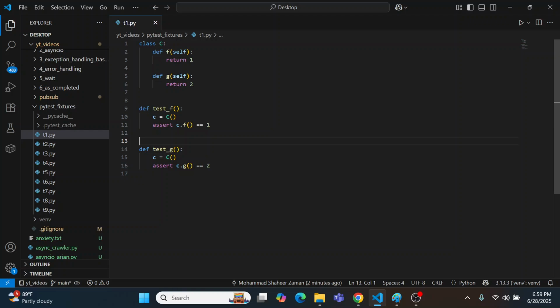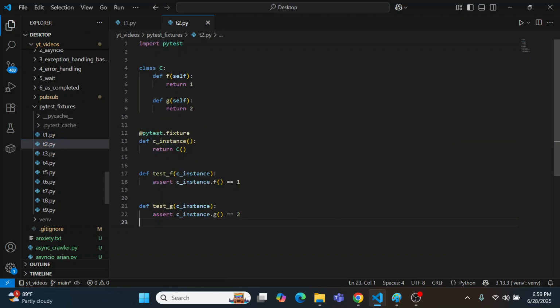If you see here, I'm initializing the C object twice. So let's see if we can avoid that. Rather than creating C two times, I'll put C in a fixture, right? So let's go to the second file. All right, so same thing.